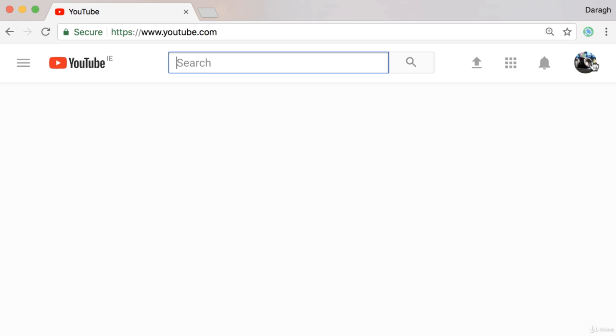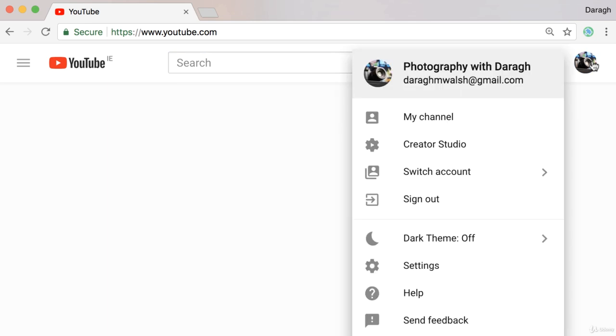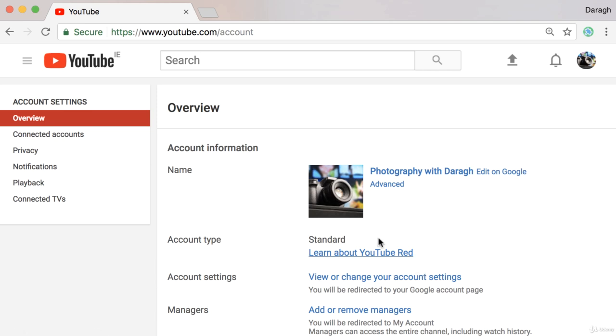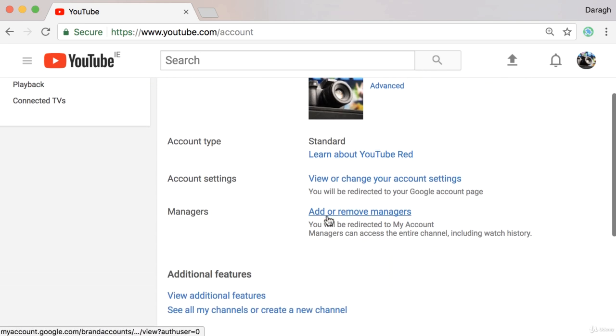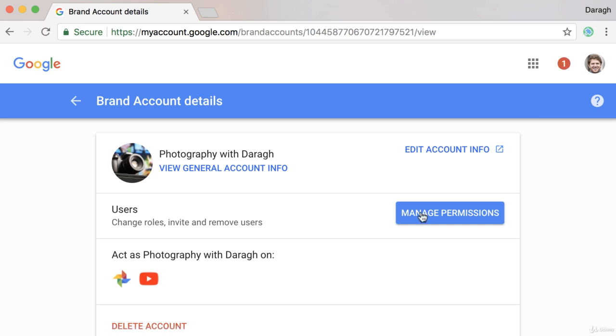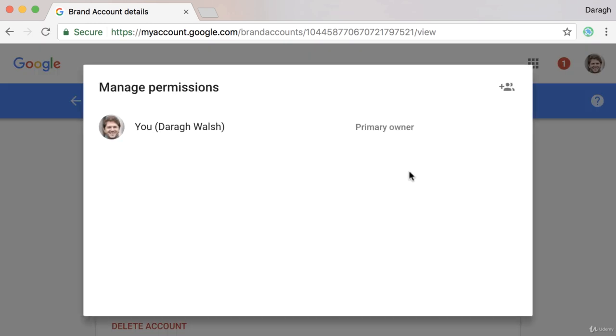Once you see that you're logged into that channel, you want to click the icon again and come down into settings. In here, you'll see you have the option to add or remove managers. So just click on that and click again on manage permissions.